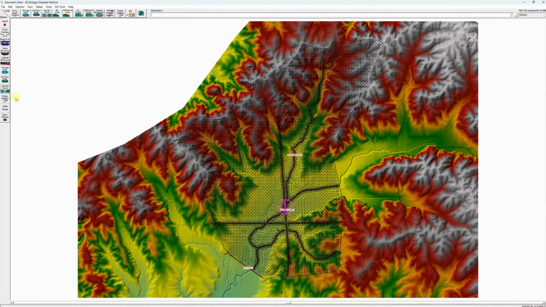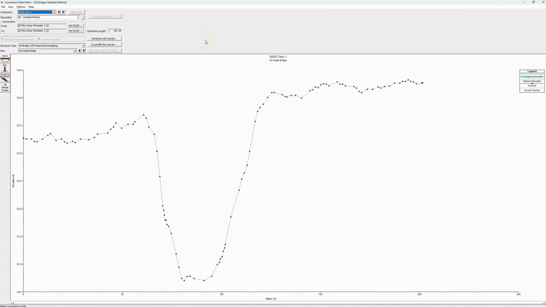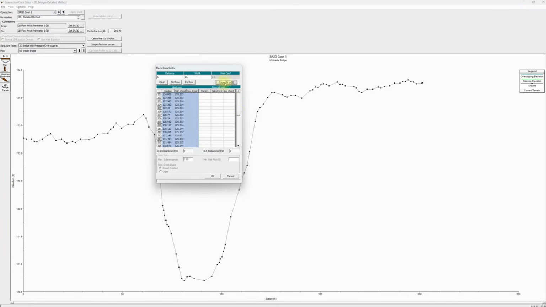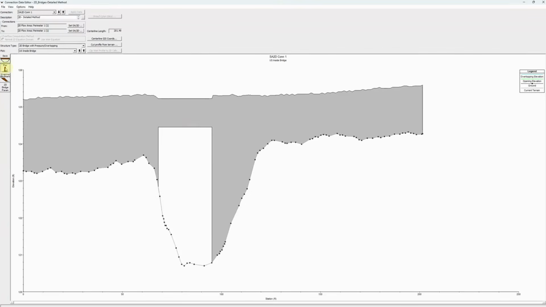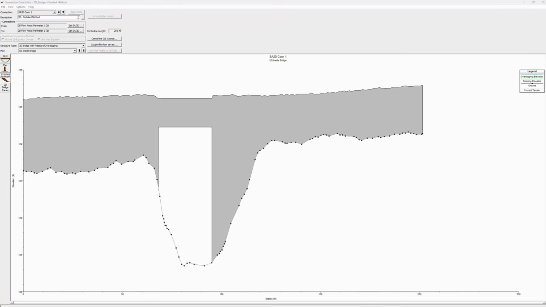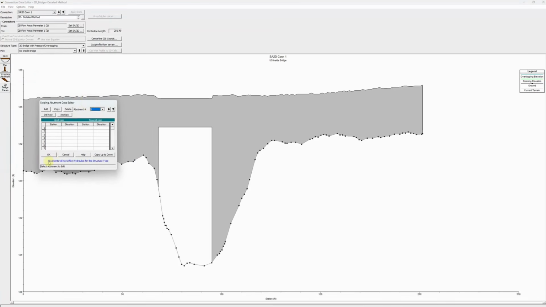Now let's move into the Geometric Data Editor and open the Bridge Deck Editor. To keep things consistent between the two methods, we will use the same deck profile we used earlier. Note that the piers and abutments are already built into the terrain. Because of that, in the detailed method, the hydraulic computations are controlled by the terrain representation. So the pier and abutment details entered here do not govern the flow behavior around the structure.